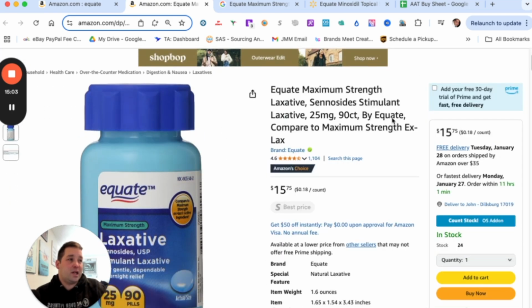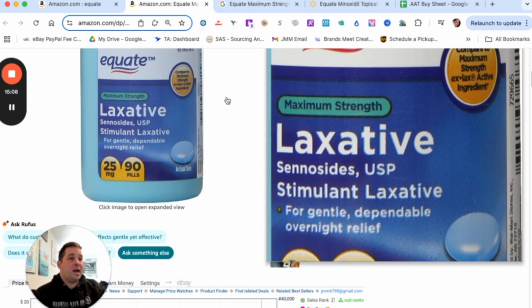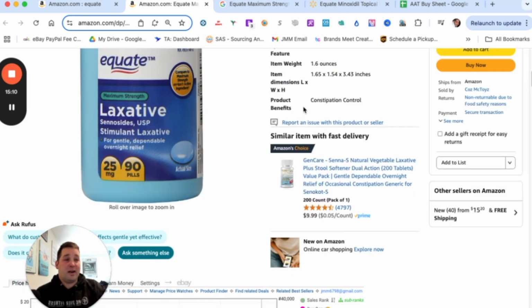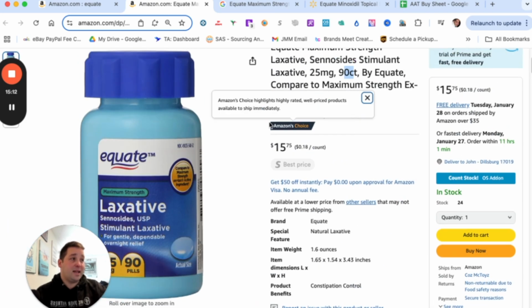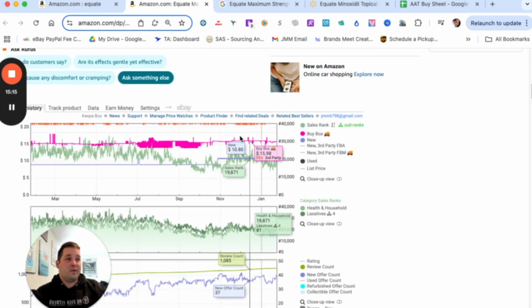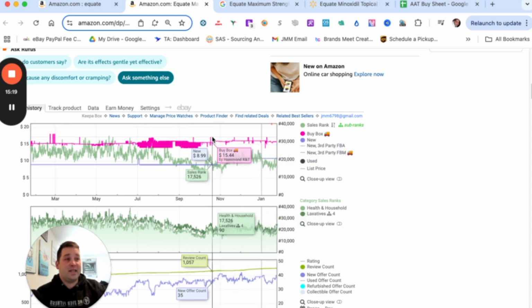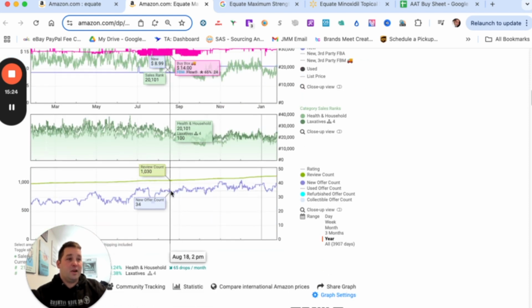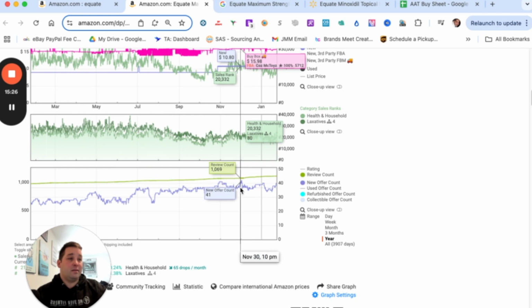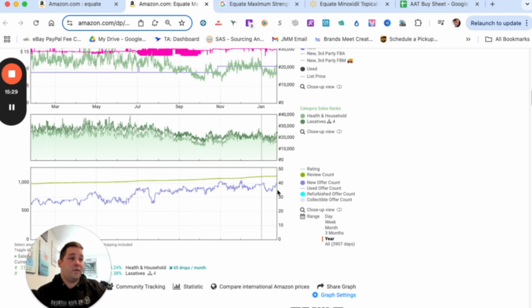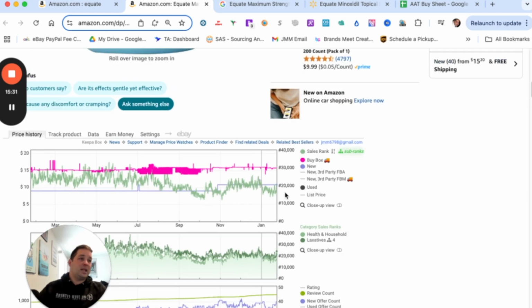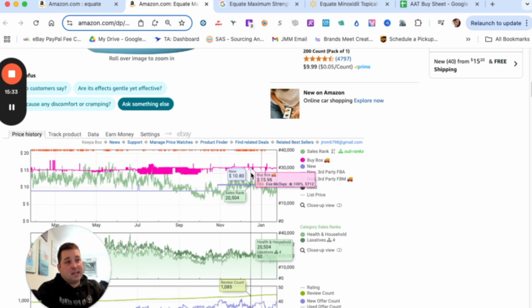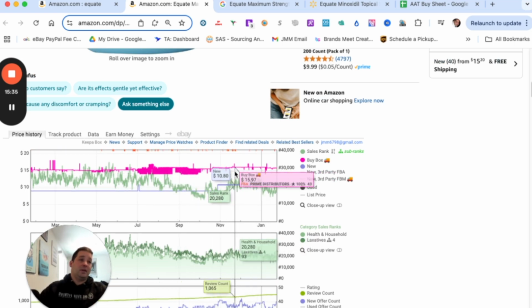We also want to make sure, you know, the milligrams line up, the count lines up. A lot of these too could be bundles and stuff like that. So you always just want to be careful when you're looking at that stuff. So this looks like it is pretty solid at $15.98. This looks like it dipped down to 14, but you kind of see the seller count is about, you know, anywhere from 30 to 40. It's climbing up a little here, but this is actually a really nice Keepa chart to look at.